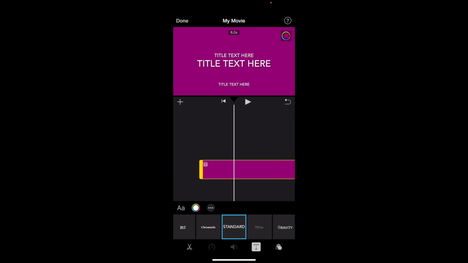Now, if you wanted to change the text style, it's pretty straightforward. If you press on the style right here, a bunch of different options come up. There's the capital A and the lowercase a, there is the color wheel, and then there's three dots with a circle around it. Go ahead and press on the three dots with the circle around it.